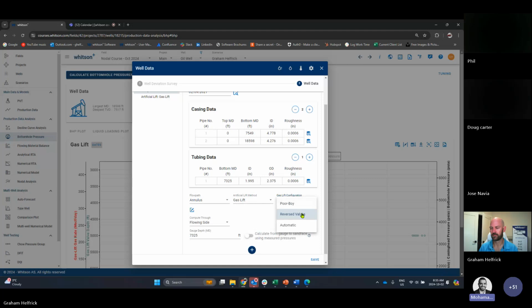And we will consolidate those, because we have reversed valves and valves now, but in the future we'll just have one option. It will be valves, and it will automatically know which one to pick based on your flow path, if it's annulus or if it's tubing.